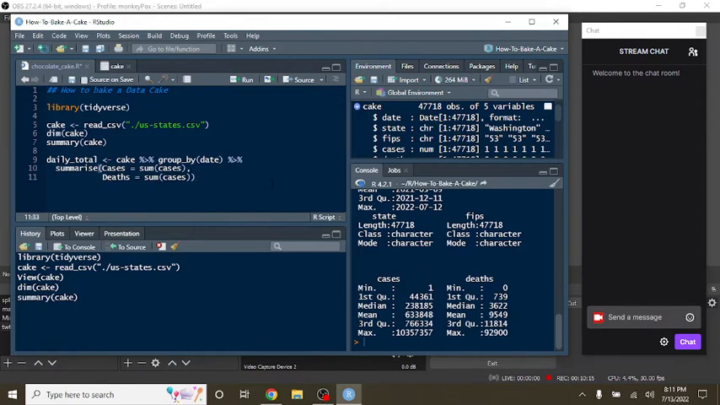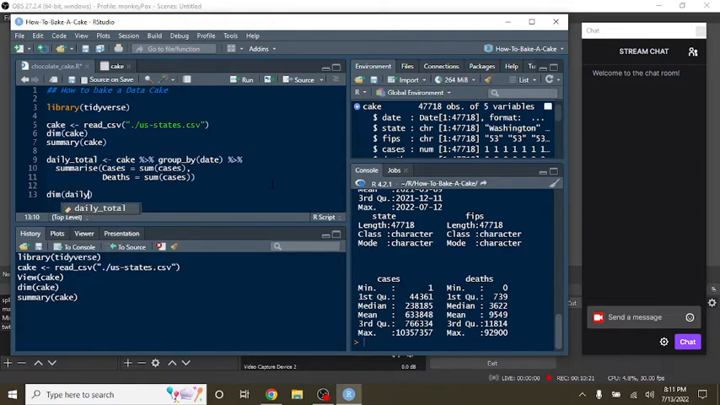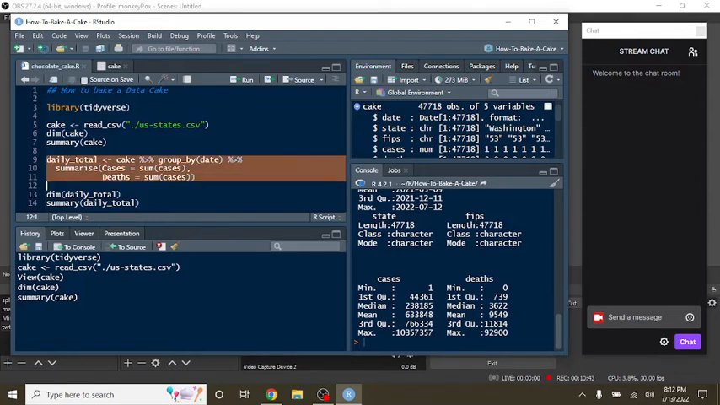Let's do another dim of daily_total. Now you notice this is already showing up in completion, even though it hasn't actually been run yet. Okay, let's save this. Now let's see if we can get this to run.